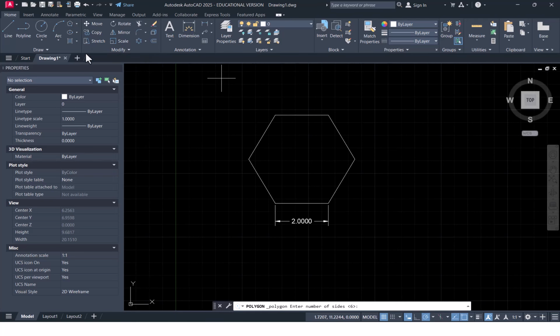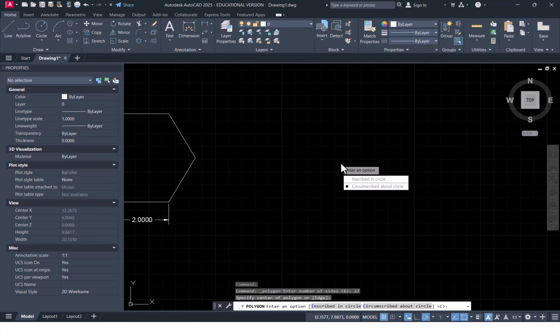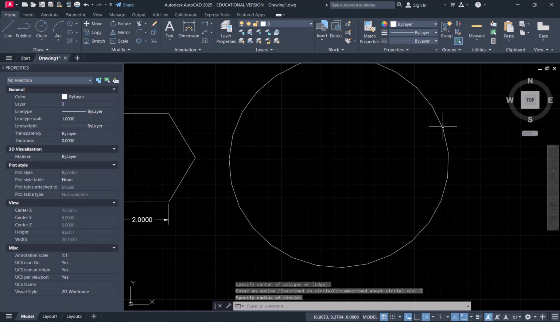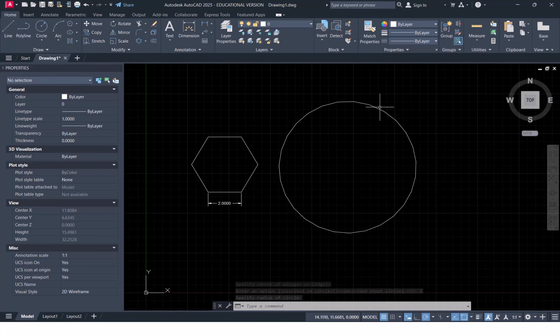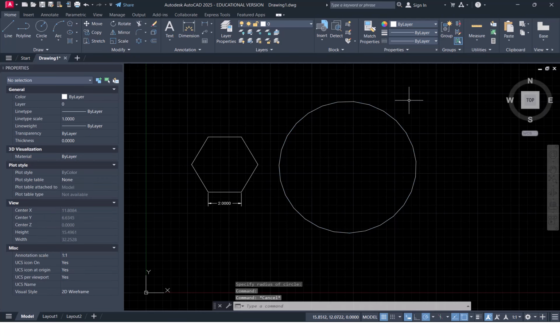Just for giggles, let's try one. I'm going to say 27 sides. How's that look? That's kind of weird for you there, isn't it? Okay, so that's polylines and polygons.